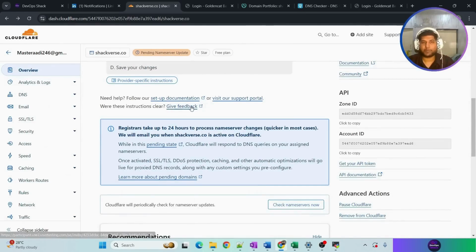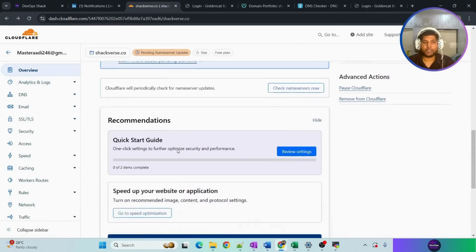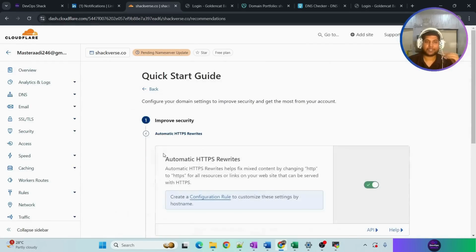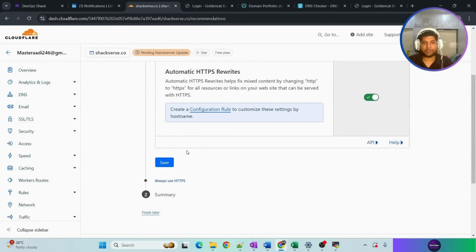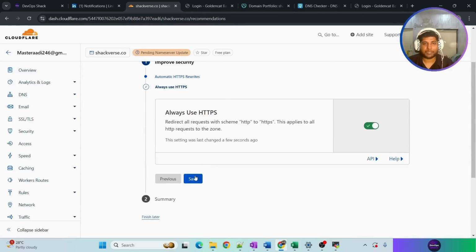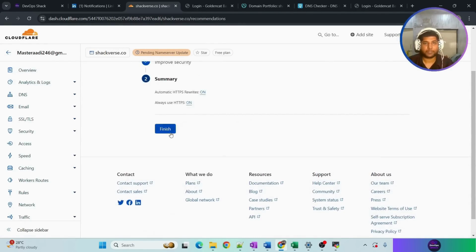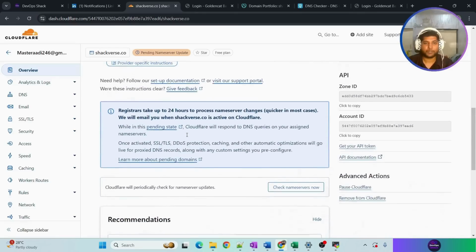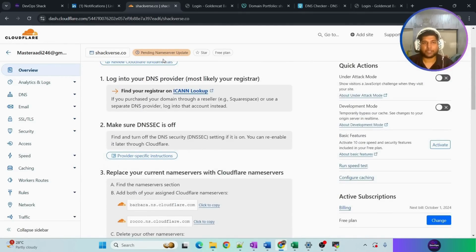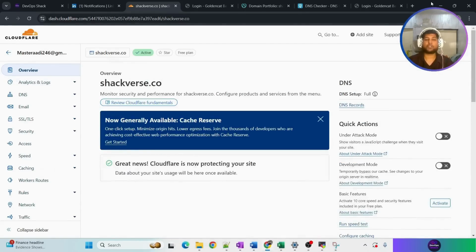Okay, so team, once we have changed the name servers, one more thing we can do is go to recommendations. You will see the option quick start guide, click on that, click on get started. Here we just need to save whatever settings come up. The first one, all requests, I'll enable that, click on save, click on finish. Okay, so this is also done. As I said, this name server update may take a few minutes, so we have to wait for some time.